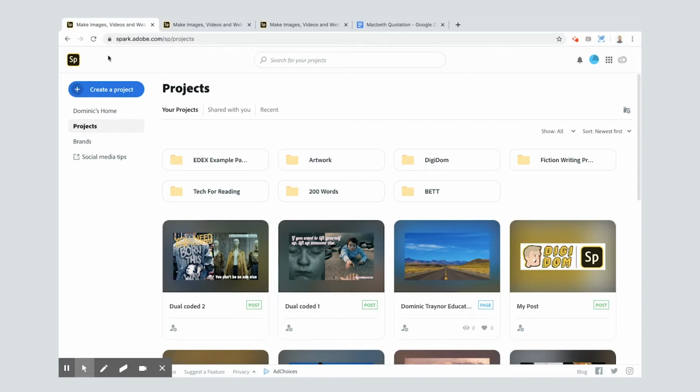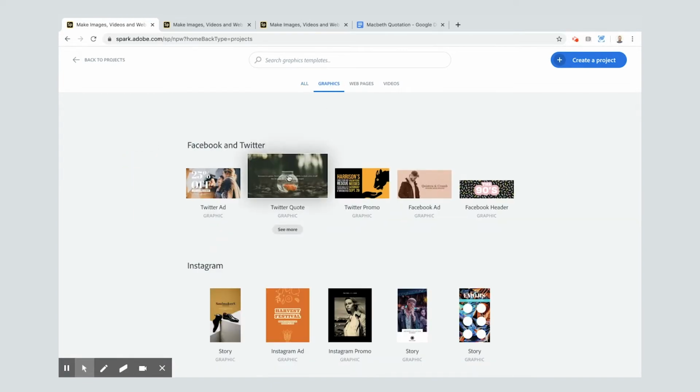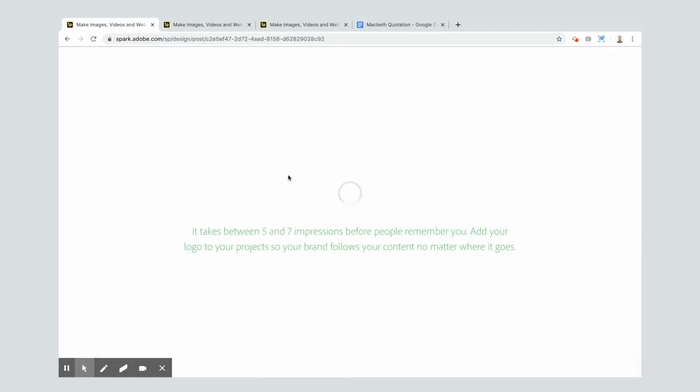But let's get started by creating a project here. Now, I'm going to go down to view all. If you're on an iPad, it looks slightly different, but press the plus, have a little look around and see what you find. I'm going to go to graphics. And I'll just show you how to do it using a Twitter quote, just because I think it's quite a nice size.